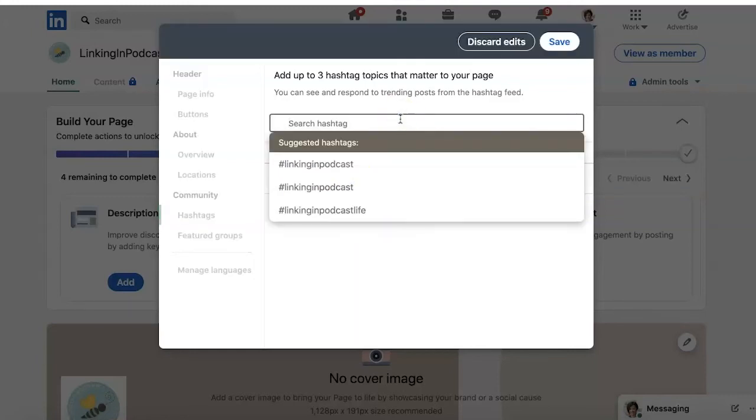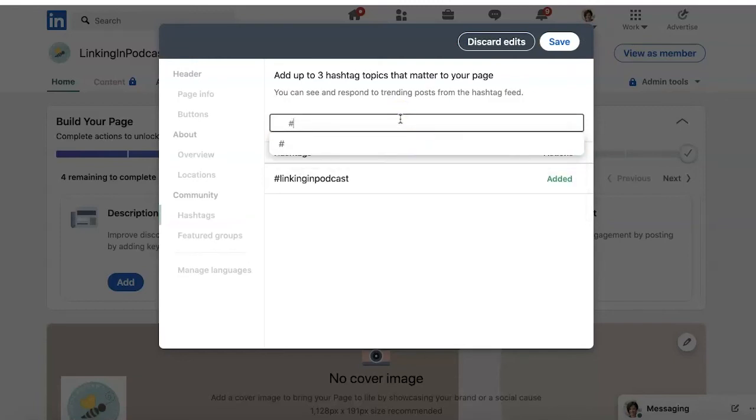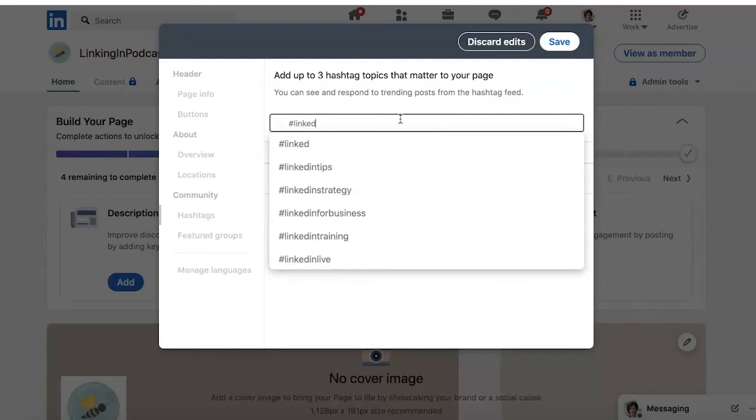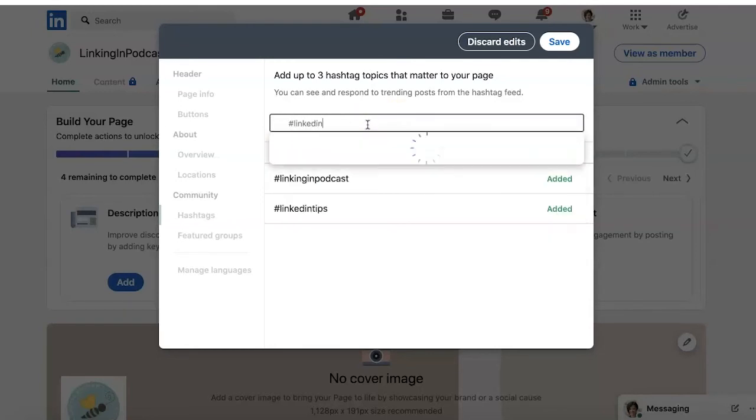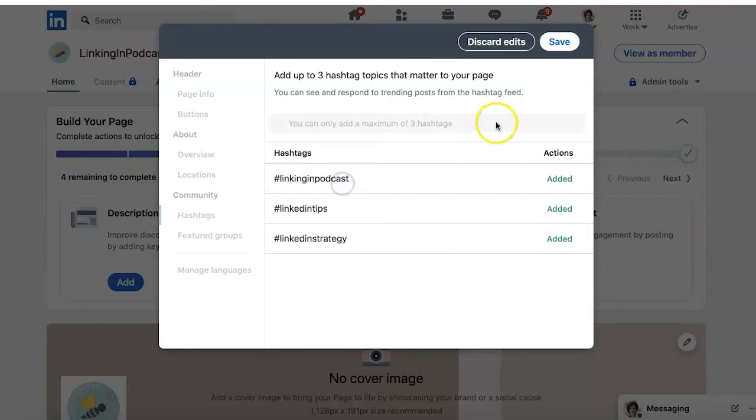But otherwise, I suggest that you use a hashtag that other people are using on LinkedIn. So if you start to type in your word, LinkedIn tips is a good one for me, and also then LinkedIn strategy. So you can add three hashtags. The reason you add hashtags in here is because you will then have the ability to comment on someone's post where they have used that hashtag in their post as your company page.